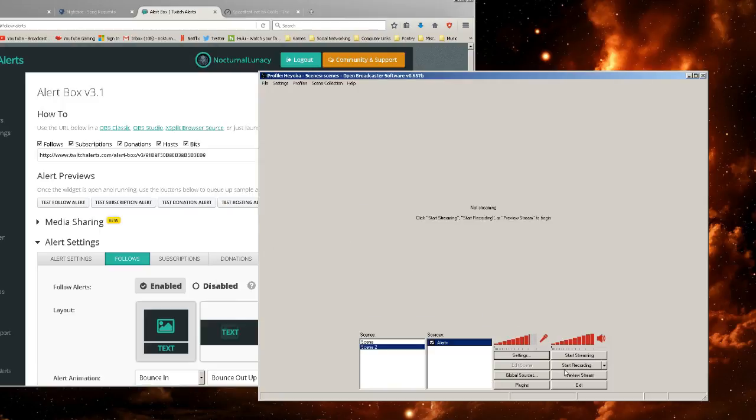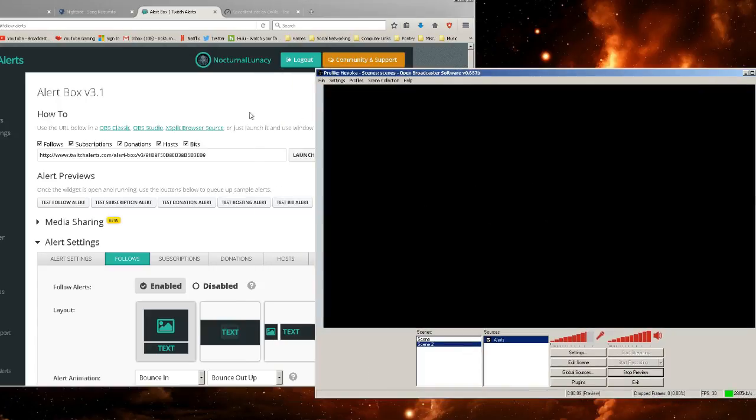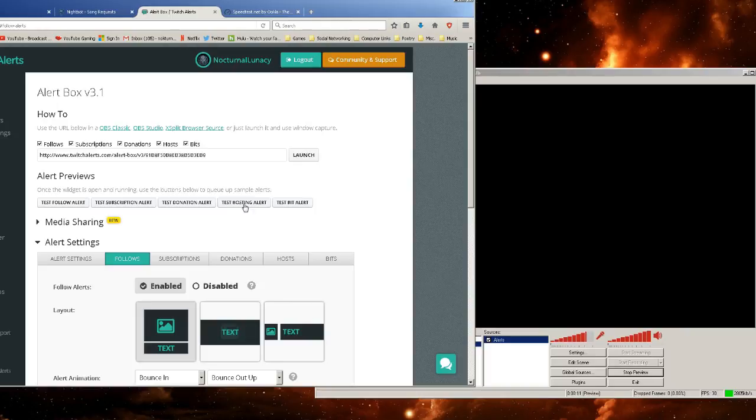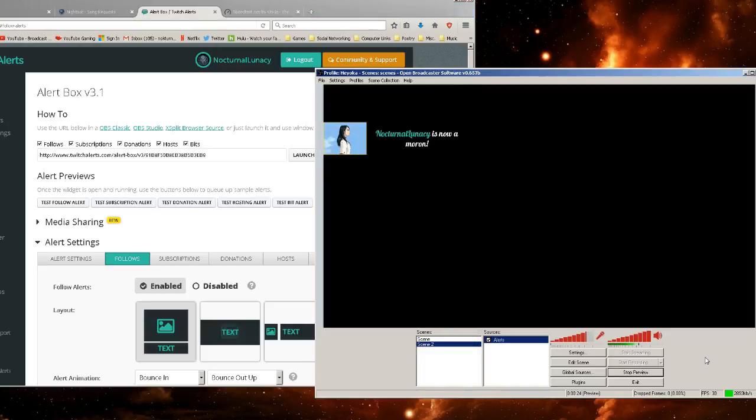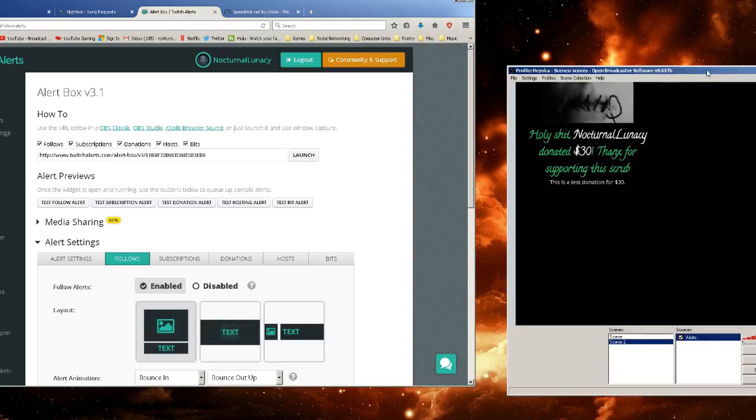And then do OK. Now if you want to preview, it's not capturing anything right now because I don't have anything labeled for it to capture. So let's do a test hosting alert. It should come up, and it's not coming up. Why is it? Oh, there it is right there. I always had it covered. My bad. Test hosting alert. Test donation alert. There we go.